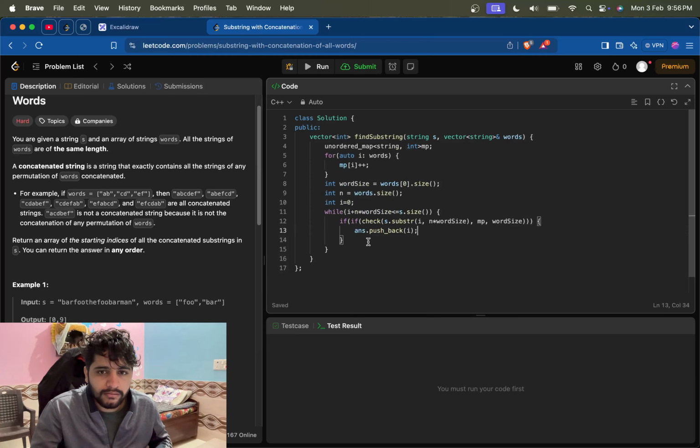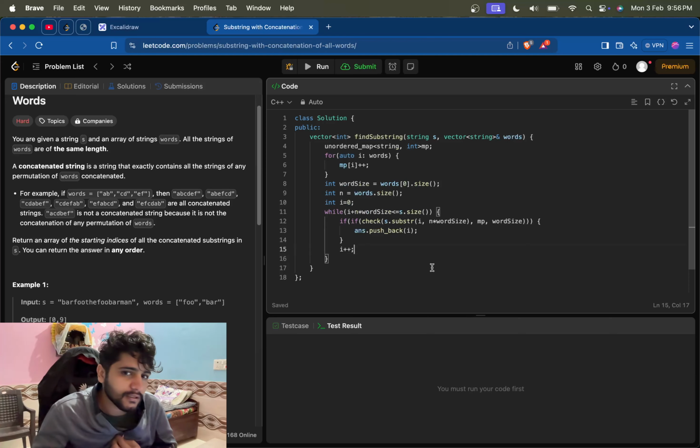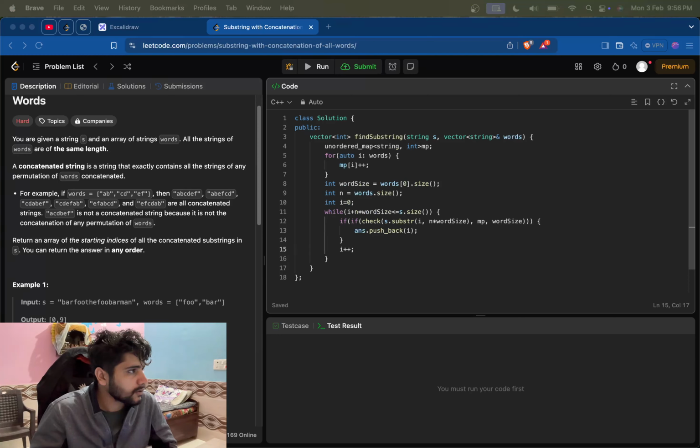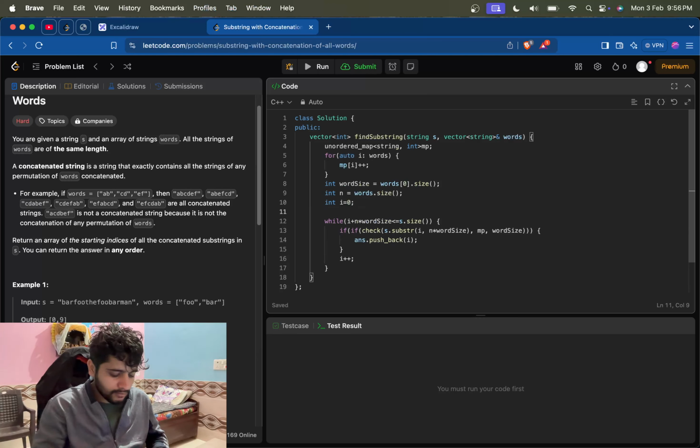Okay, if it doesn't, we will just go for the next index. But it will be incrementing no matter what, so I plus plus will always be here. So yeah, I guess that should be the thing. And yeah, let's take an answer array, so vector, answer.